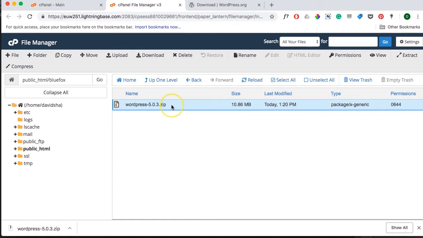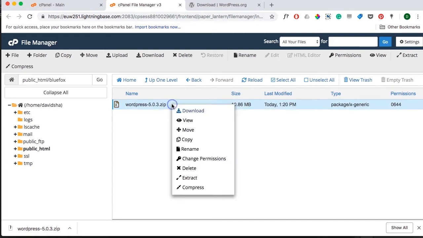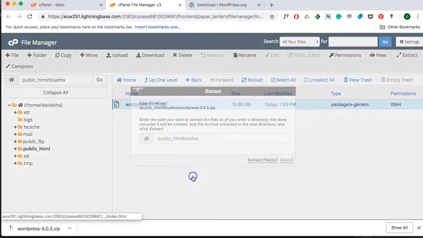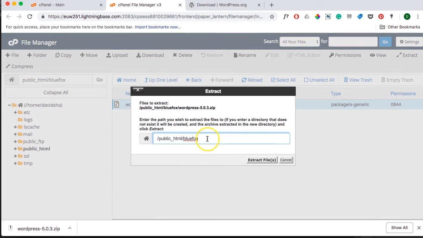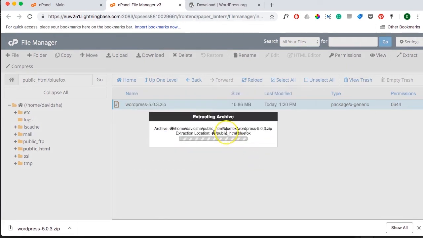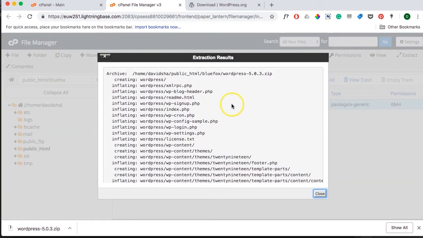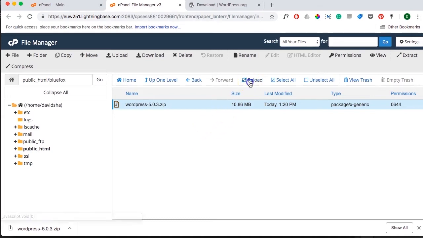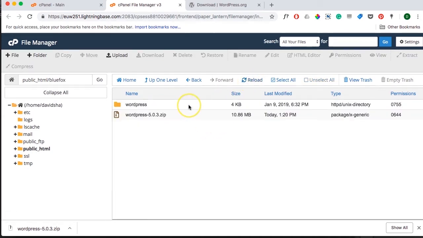So now we need to extract the zip file. To do that, you can just right click on it, select extract, and we'll just extract it into Blue Fox. So select extract. It will come up and confirm that all the files have been extracted. So reload the page again, and you'll see that it's created a folder called WordPress, which is good, but that's not exactly what we want.